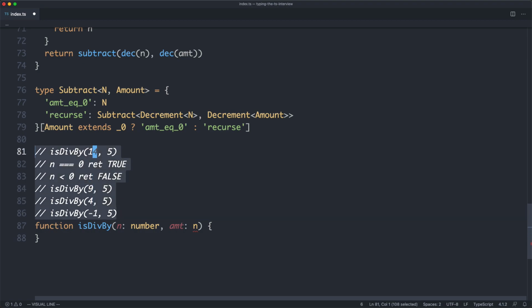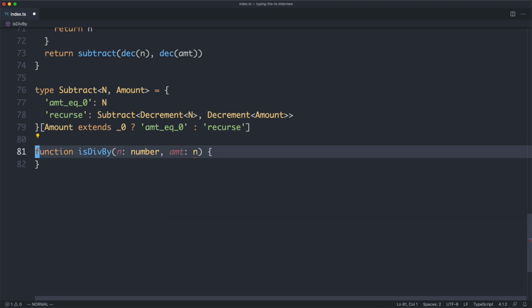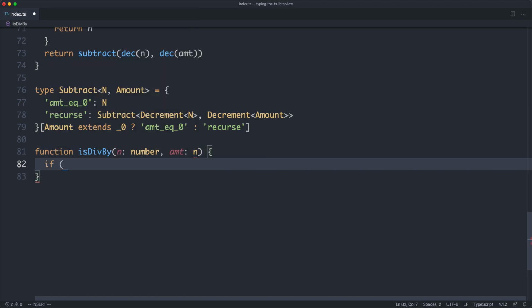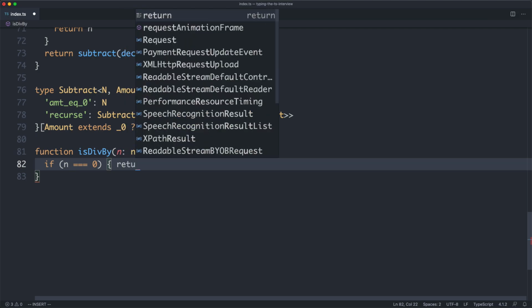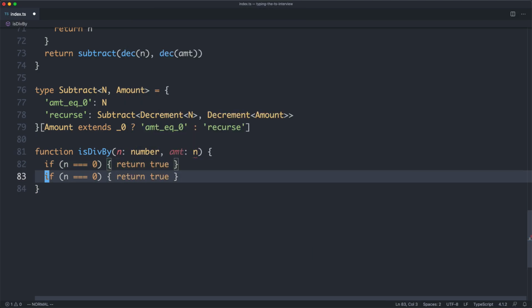So now that we have that, let's go ahead, implement it really quickly, make sure it works, and then change this to be a TypeScript type definition. First thing we're going to do is do that check on n. So if n is equal to 0, we're going to go ahead and return true, because it is divisible by the number. If not, if it's less than 0, it means it's not divisible, so I'm going to return false.